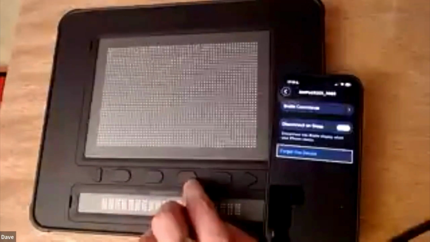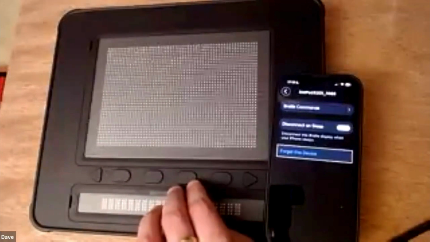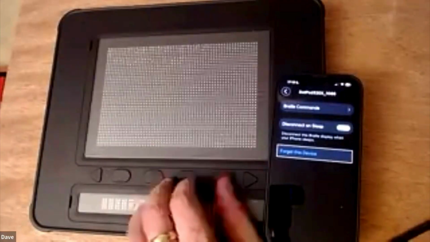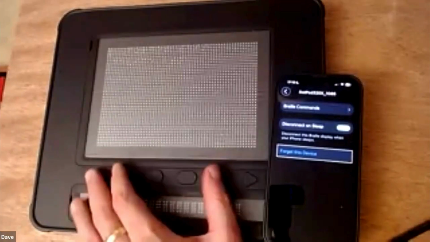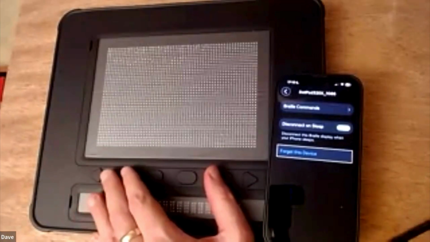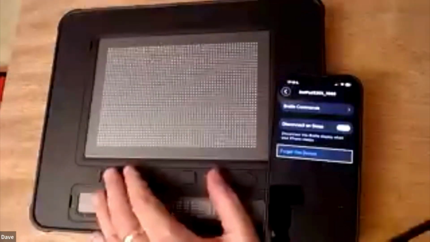And then the F3 key is equivalent to performing a single finger double tap. So that will activate the item that we're on. So we're actually able now to operate the iPhone from the DotPad.